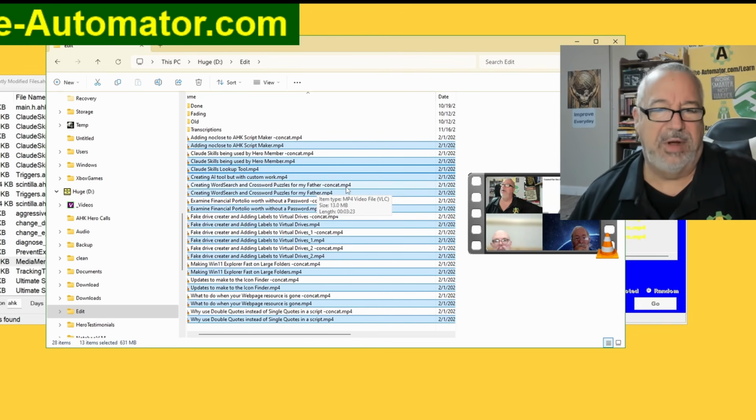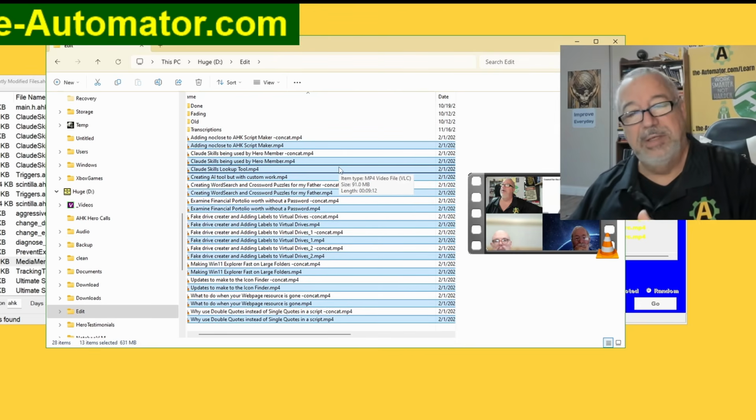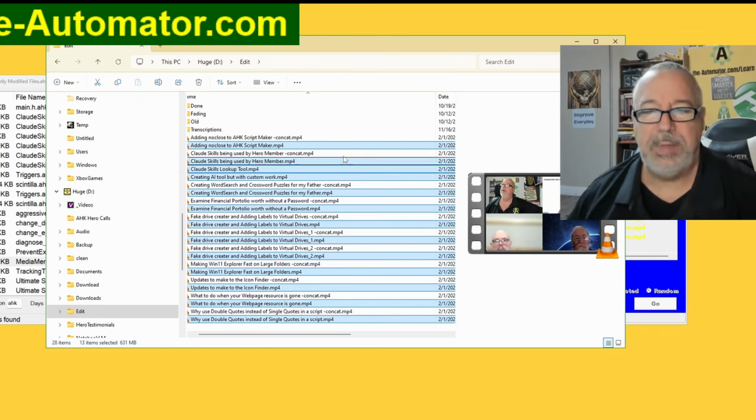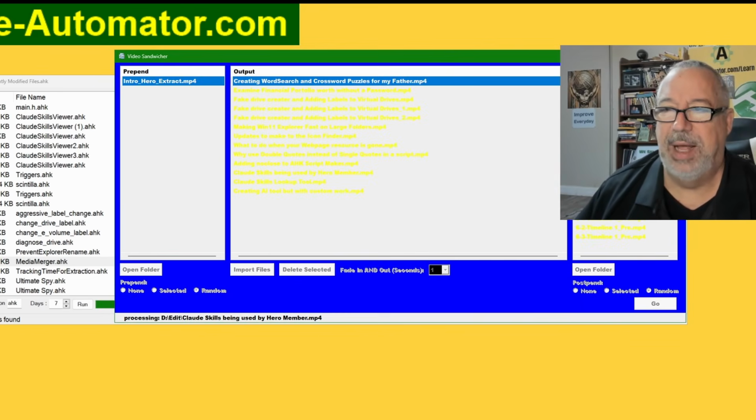What I do is I move all the ones with concat into a done folder, and then I remove the concat, and actually I replace it with AHK Hero extract. So then that becomes the name of the video when I upload them to YouTube. So very cool little solution. But this tool is great.